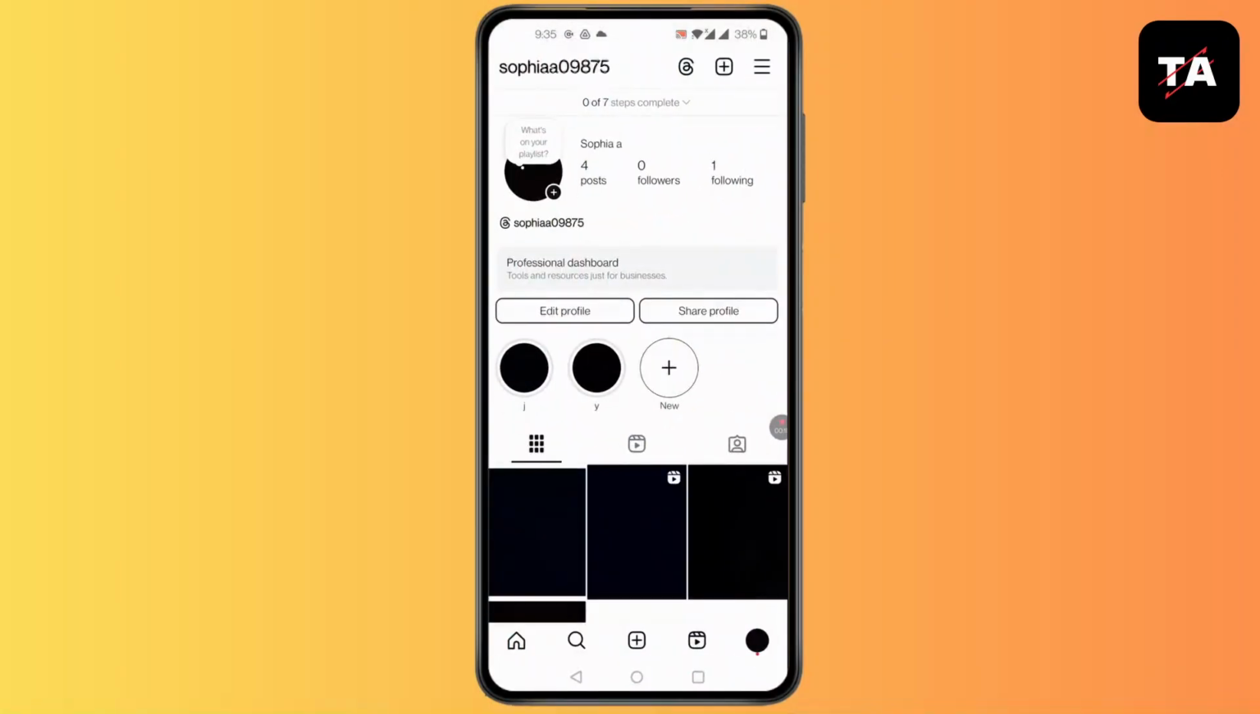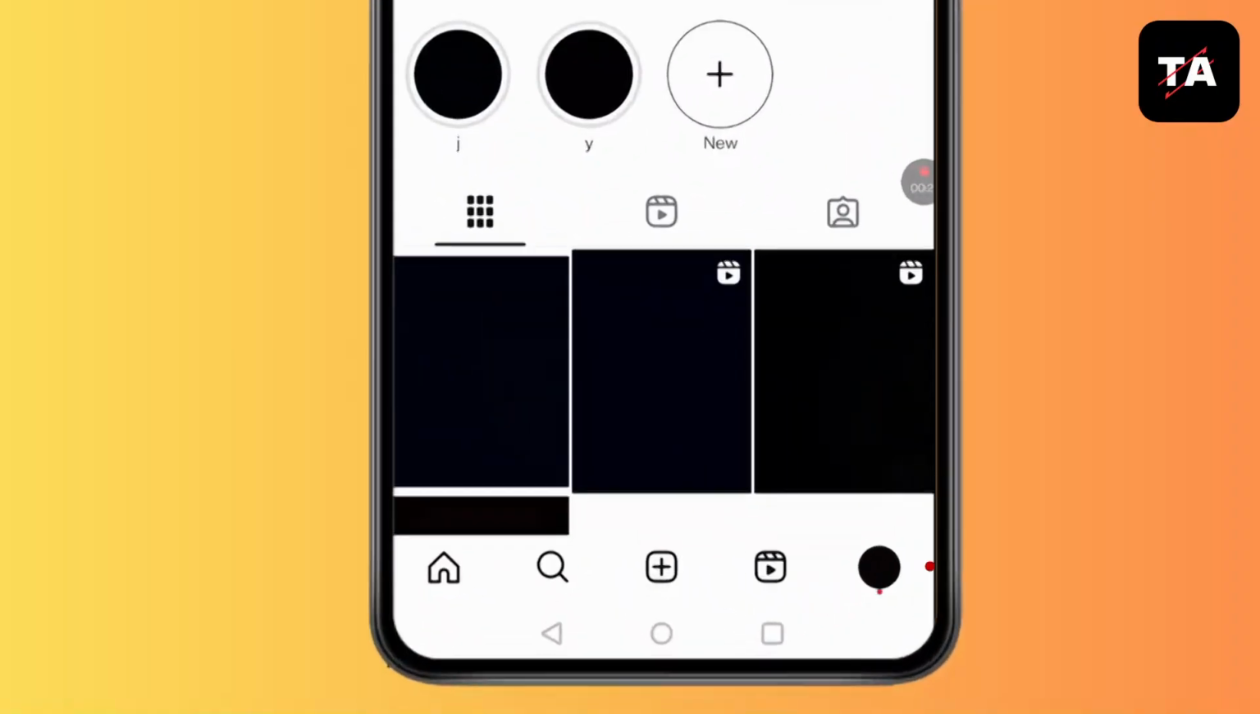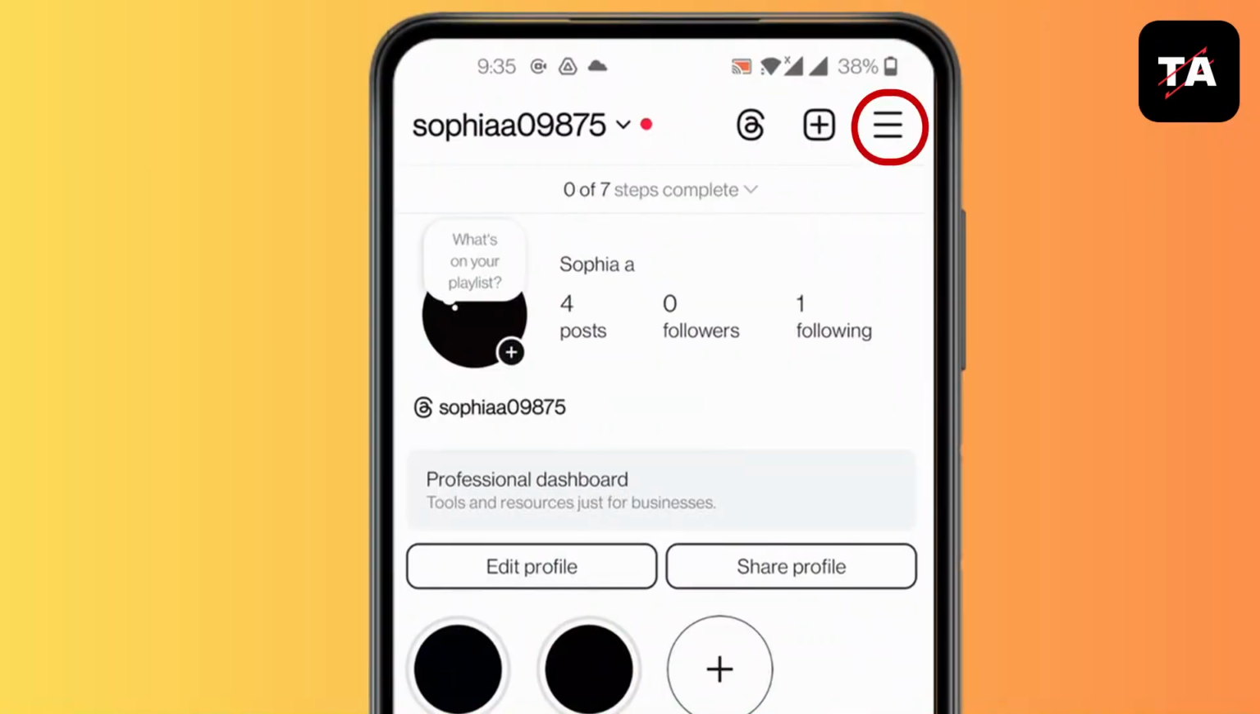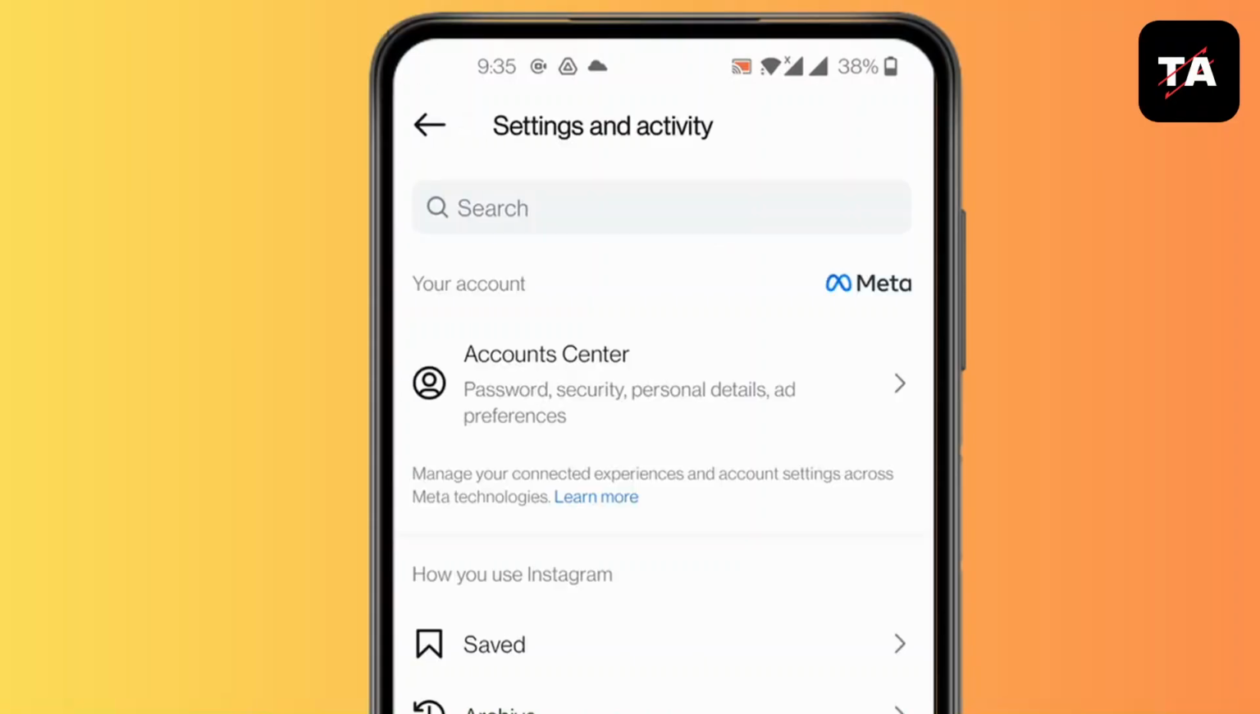First, open Instagram. Click on your profile located at the bottom right corner of your screen. Then click on the three lines located at the top right corner of your screen. Then click on Account Center.